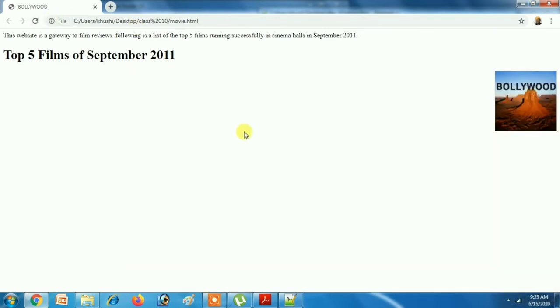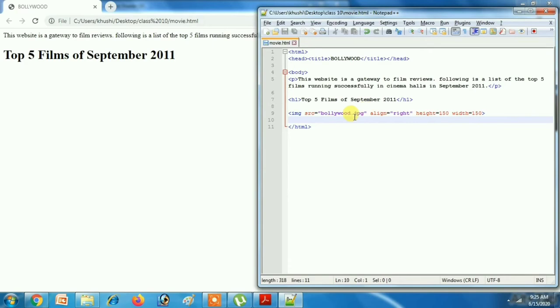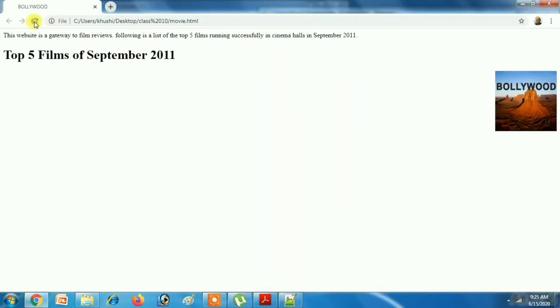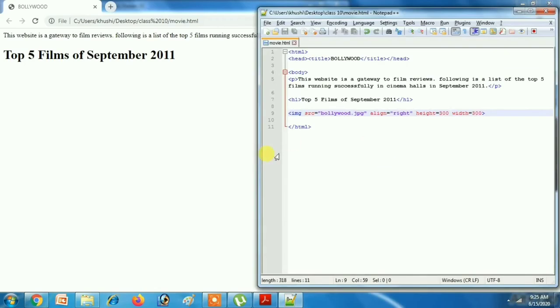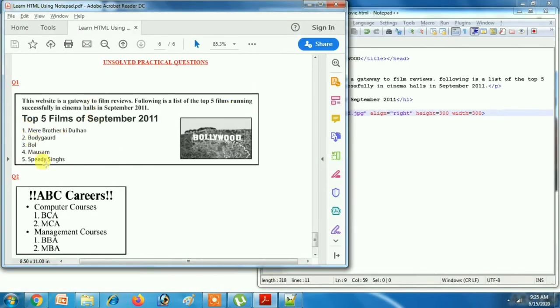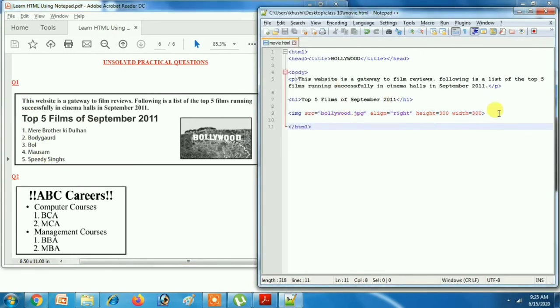And don't forget to save. Remember, you have to save it every time. Here the picture is very small. We can make it 300. Refresh like this. Okay, now in our screenshot it was ordered list. So let's write ordered list. For ordered list we will use ol tag, ol, li. How many list items are there? 5 list items, so we will use 5 li. Okay, so I'll copy it 5 times.